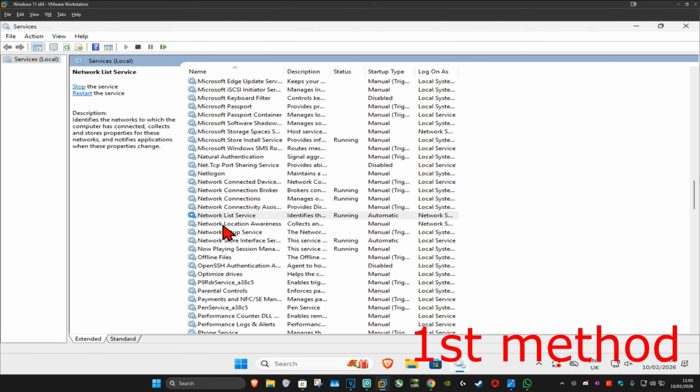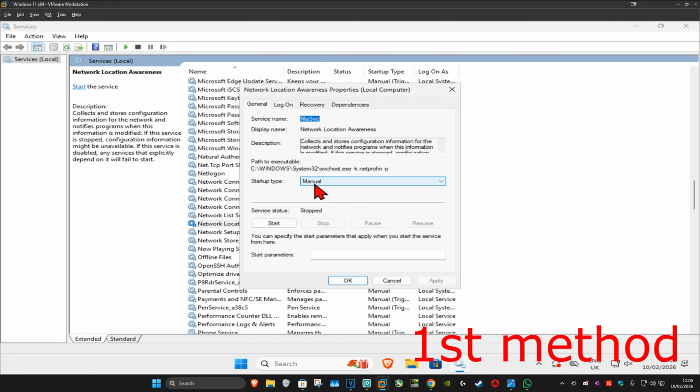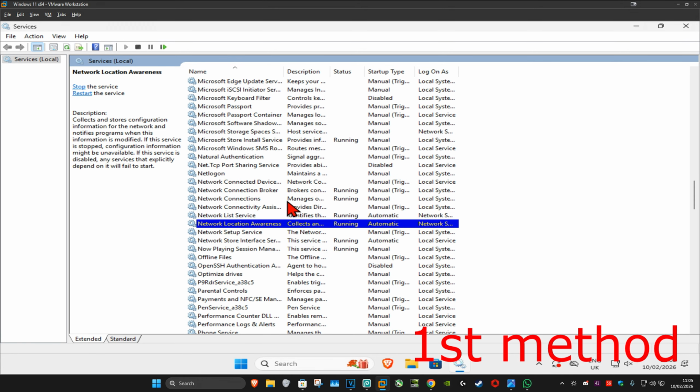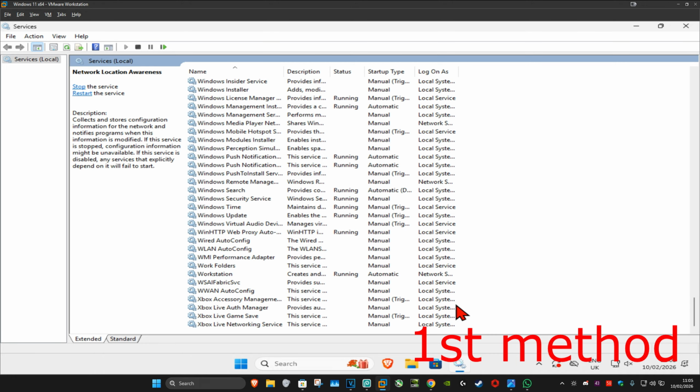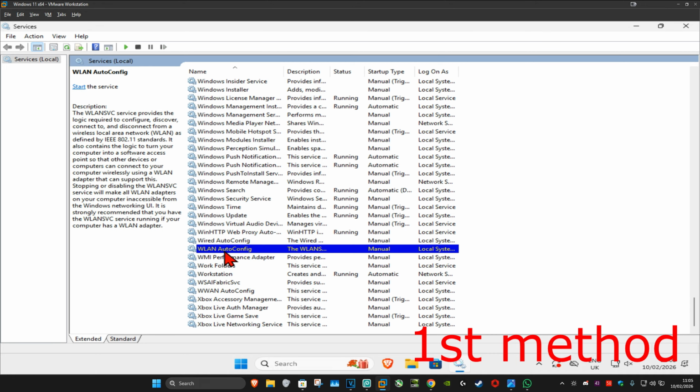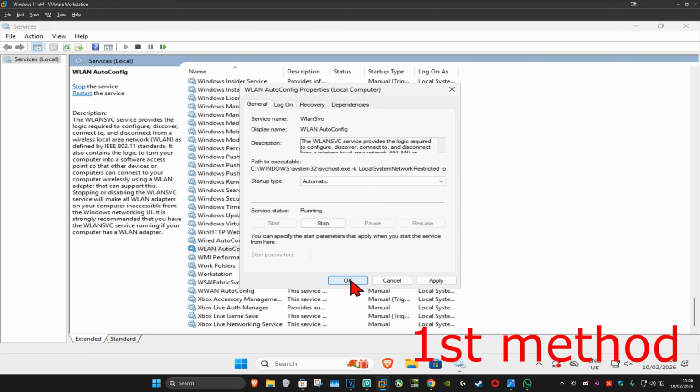And for the next one as well, network location awareness, double click on it. Startup type, automatic, and then click on start, which will now make the server status running and then click on OK. For the last one, scroll down until we find WLAN autoconfig. Here it is. Double click on this, WLAN autoconfig. Startup type, automatic, and then click on start, which will make the server status running, and then click on OK.